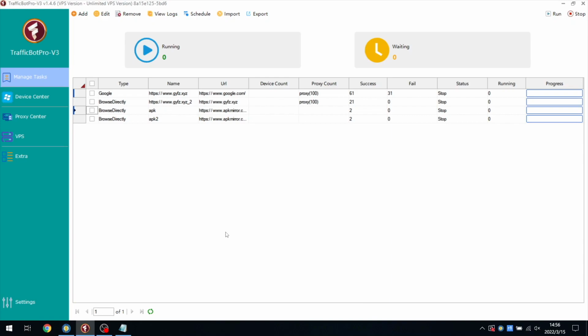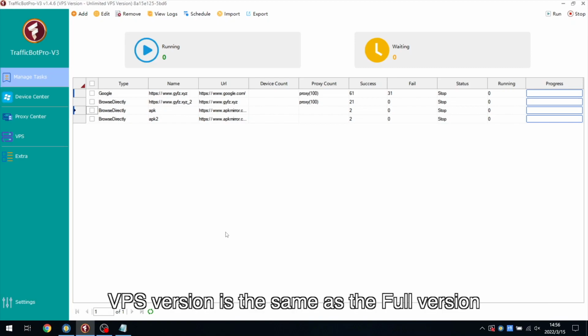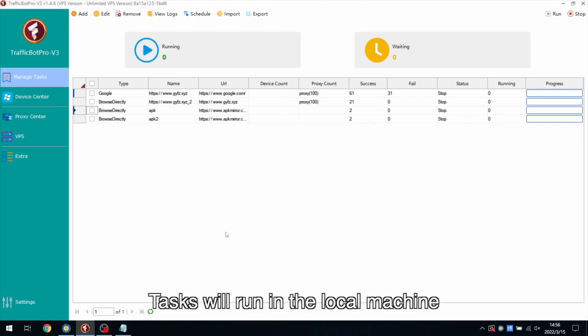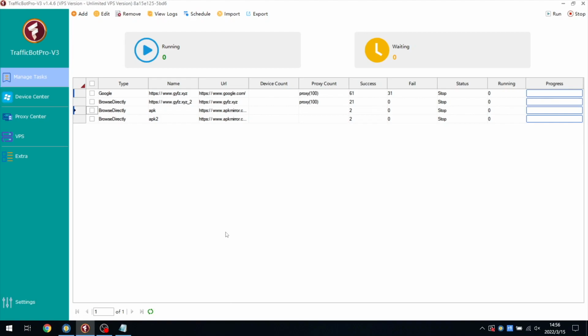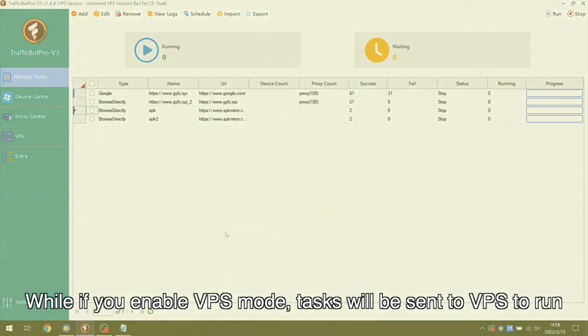Hello everyone. In this video, I will show you how to use the TrafficBotPro VPS version. The VPS version is the same as the full version when you turn off VPS mode. You can create tasks as usual. Tasks will run on a local machine, while if you enable VPS mode, tasks will be sent to VPS to run.